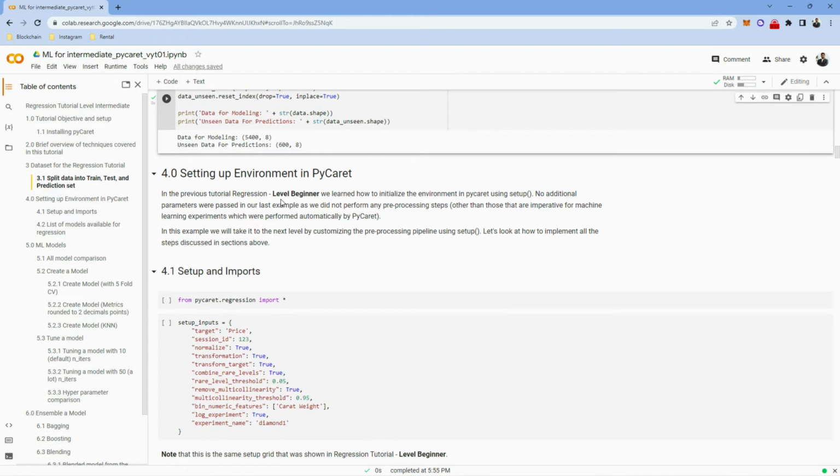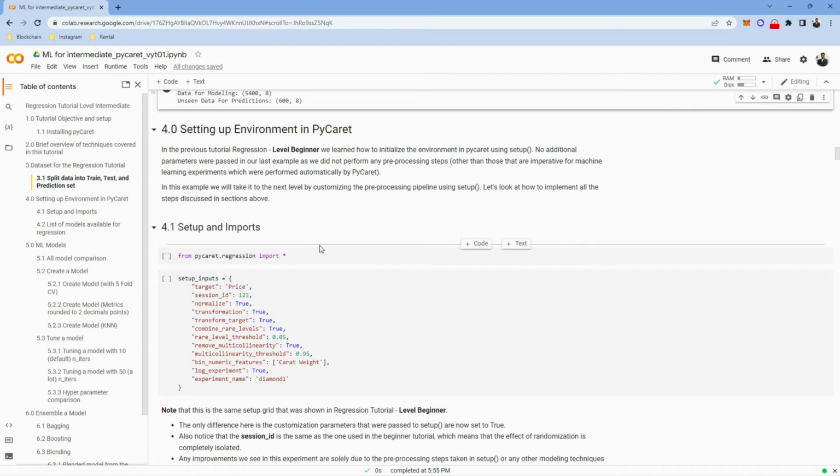The next step, an important step regarding PyCaret, is setting up the environment. In the beginner's level, we learned how to initiate the environment using setup. We did not pass any additional parameters per se, because we kept every preprocessing step as default. However, in this example, since we are learning the next level of customization, we're going to provide a couple of details into the setup.